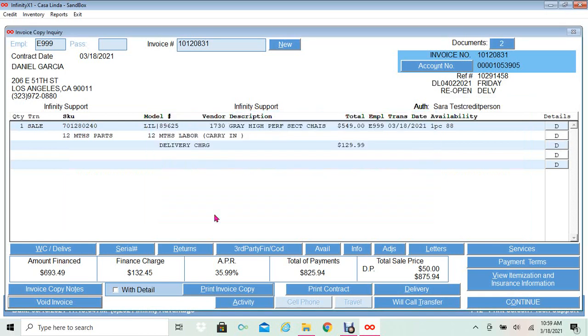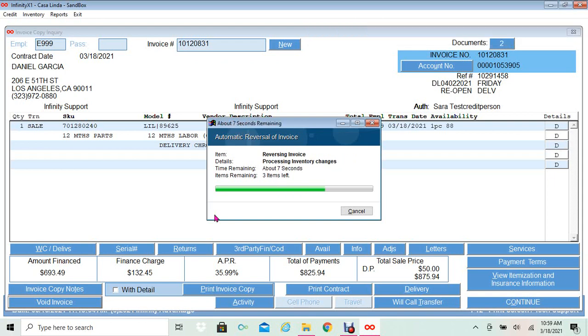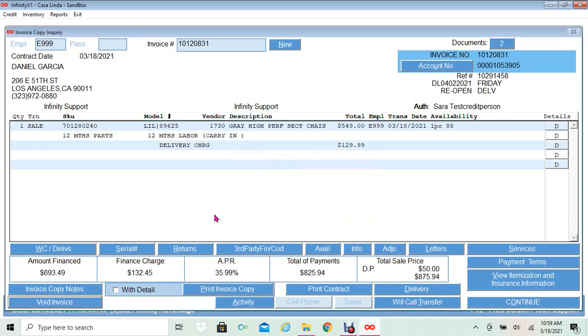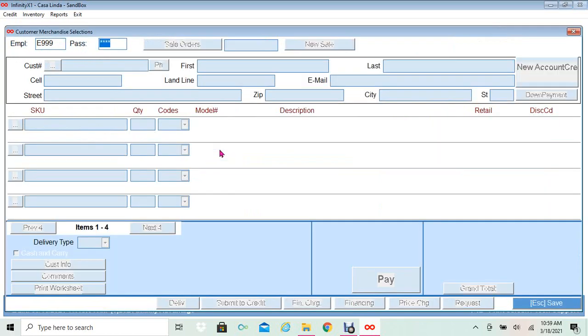Once I enter my password, the system will start the process of voiding the sale. It might take a few seconds depending on how many items you have on your sale to void the sale completely and transfer the money to your sales deposit. So right now you can see it's voiding the sale. It's letting you know the process where it's at, and it's been voided. You can go ahead and click Print, and the system will print a worksheet of the sale that was voided.